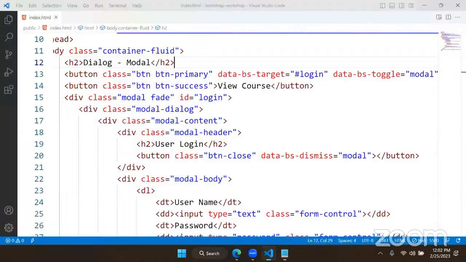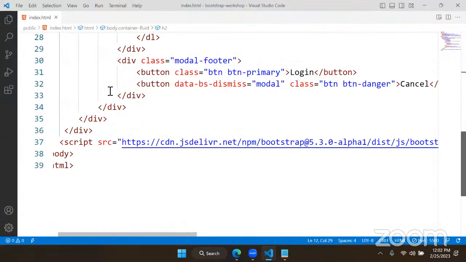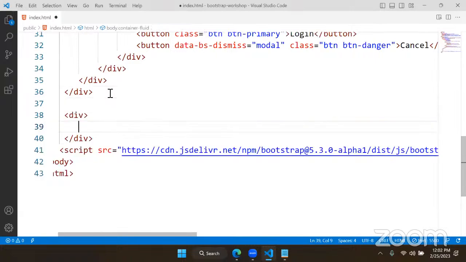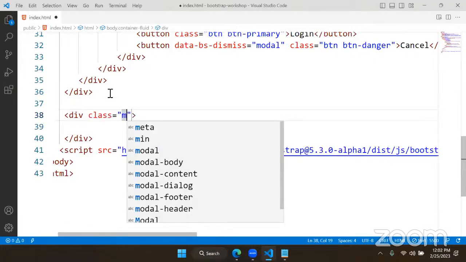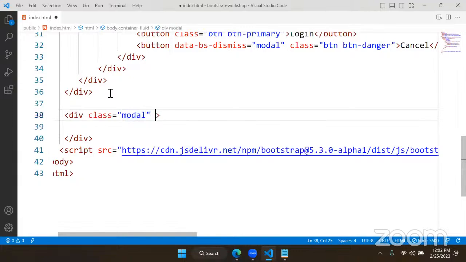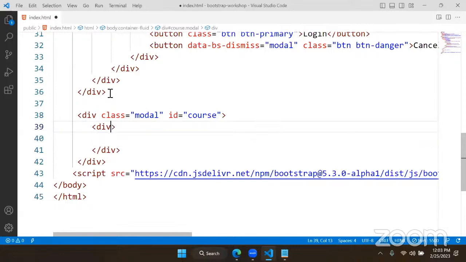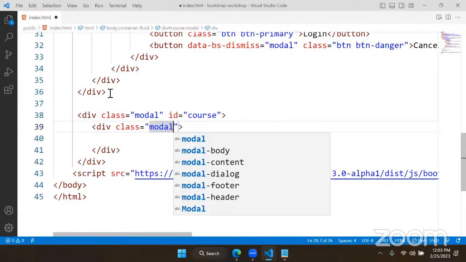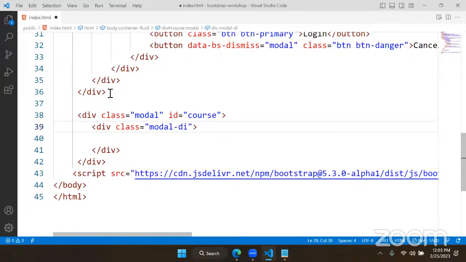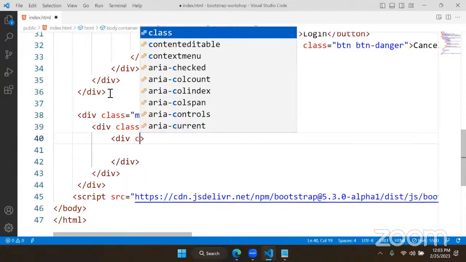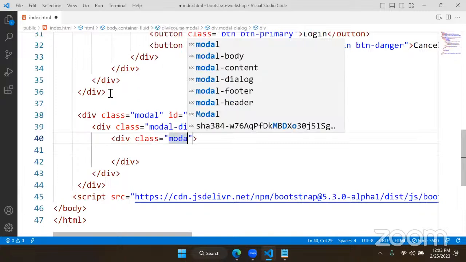You can design another model. We finished a model here. We will create another div. This is referred as what? Model. But this ID is course. Any name you can give. So here, how to design a model? Every model should contain a dialog. That means you should design a model dialog. In the model dialog, you have to keep model content. That means we will put a class model what?